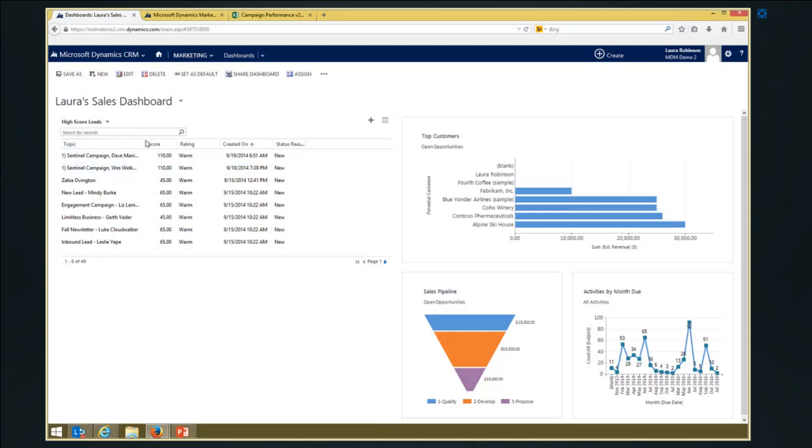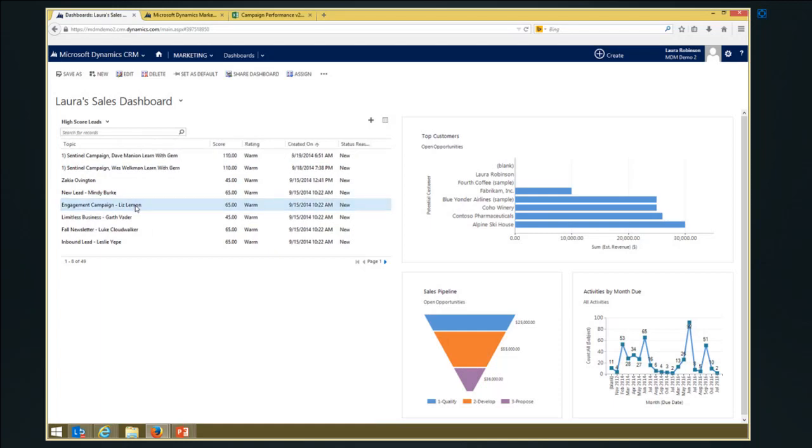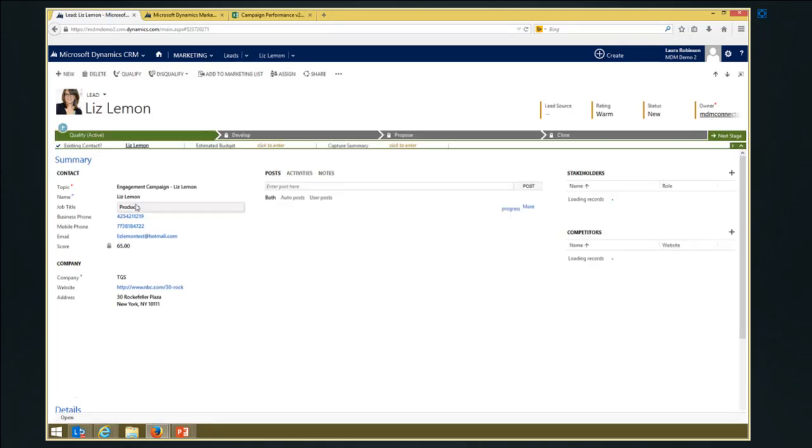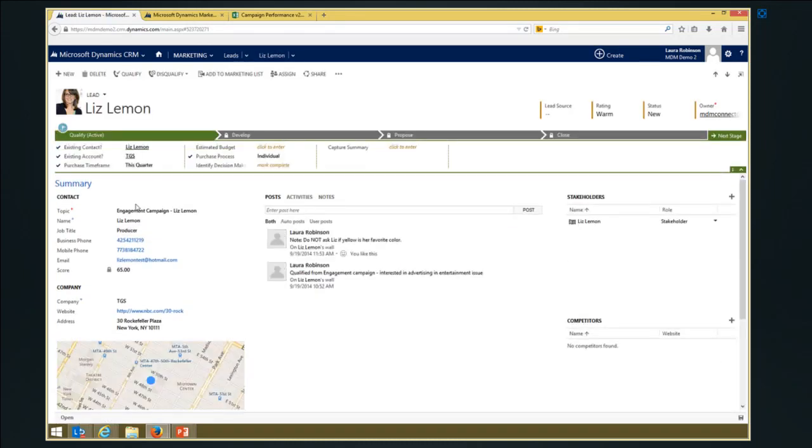I'm going to pick up my lead, that is Liz Lemon. So let me drill into her account, her record. And I can see some more details about Liz that are feeding from Dynamics Marketing, but also being supplemented through the CRM interface. So here it becomes a lot more rich from a sales perspective.